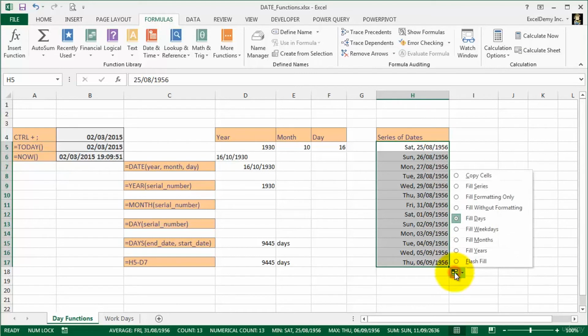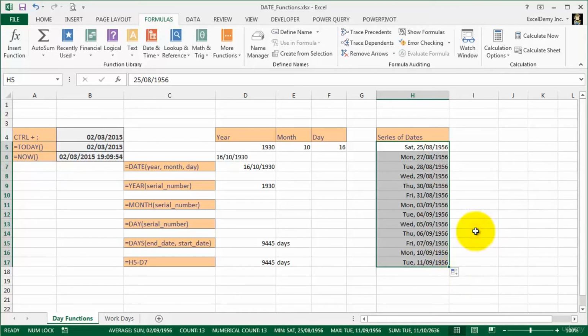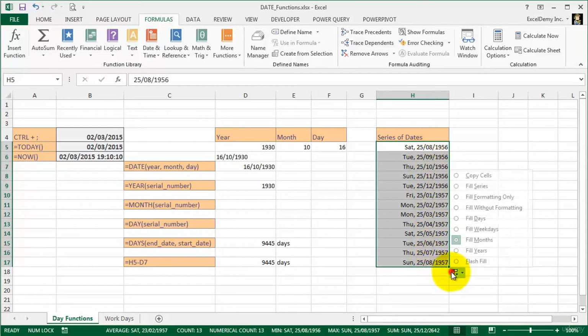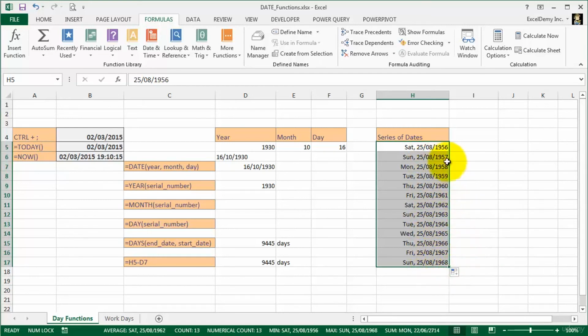The next option is weekdays. With this option, only the working days of a week will be displayed. You see, no Saturdays and Sundays are showing in this series. Only one Saturday is showing, the first Saturday. This Saturday is showing as it is the first date in the series. The next option is fill by months. Dates are now increasing by months. The next option is fill by years. Dates are now increasing by 1 year.